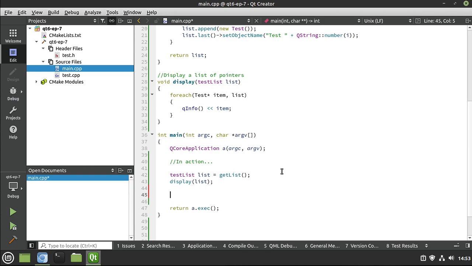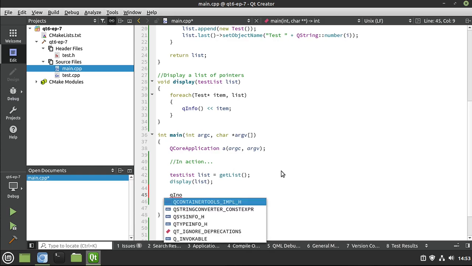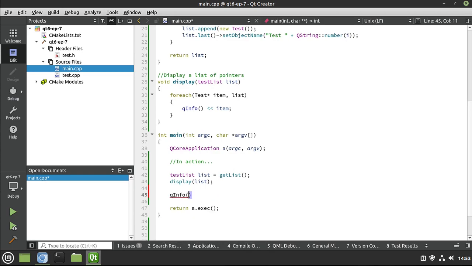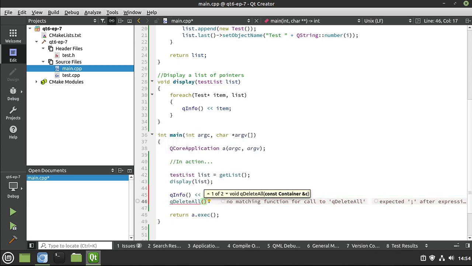First thing we're going to do is we're going to say qInfo, and let's say we want to delete them. So we're going to use qDeleteAll. Now this is an algorithm baked right into Qt. There is a little bit of a problem here.